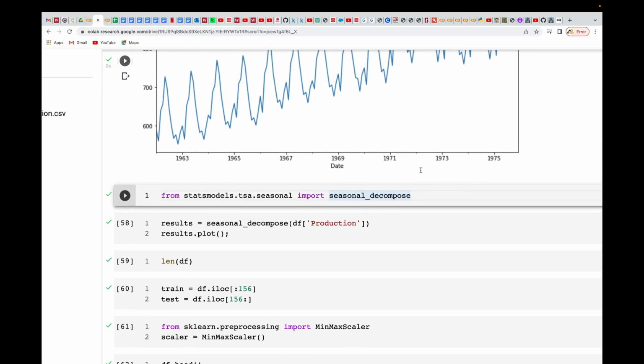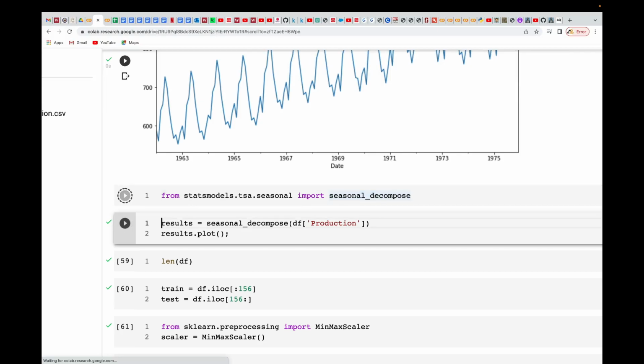Now what I'm going to do is show you how the seasonality has been. Let me plot this one and explain it alongside for you to see.